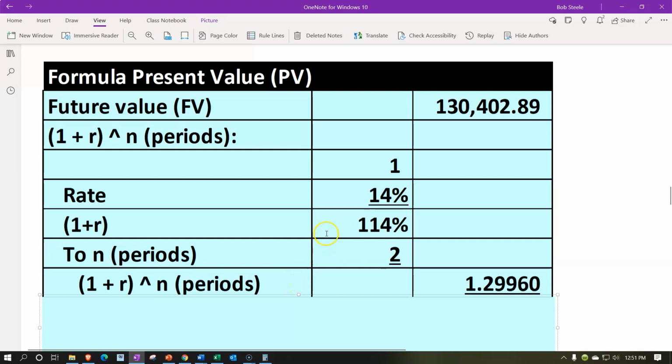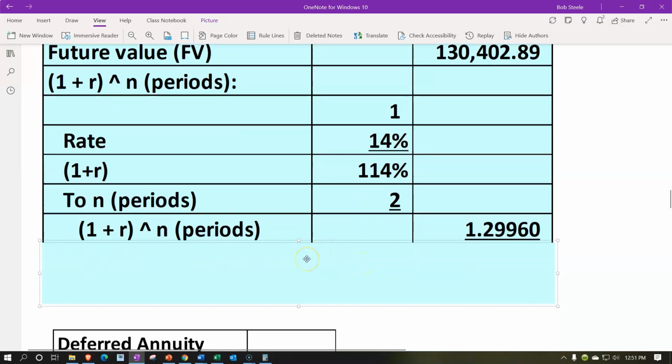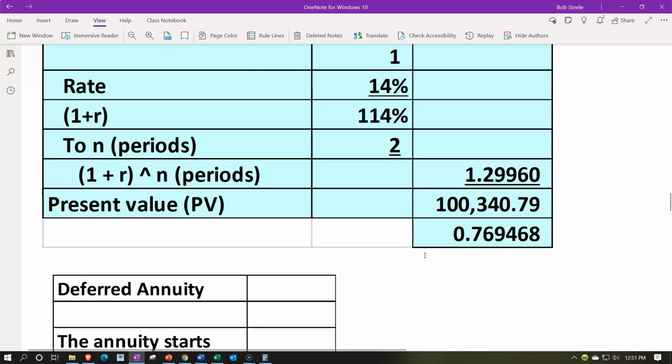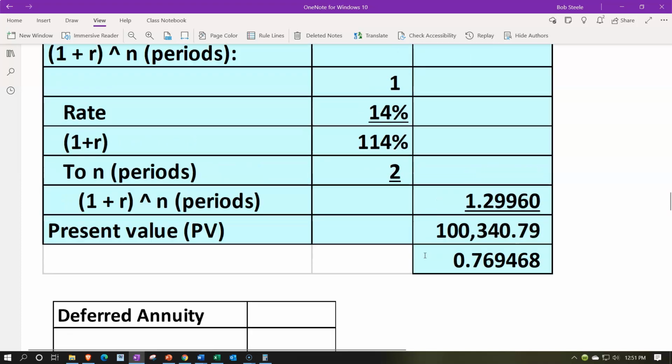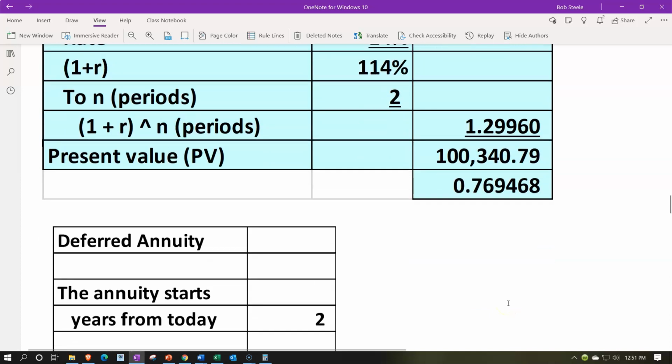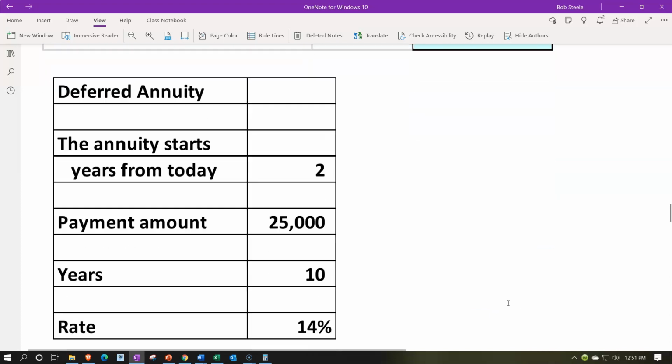So then if we take the 1.14 to the power of 2, we get the 1.2996. And then we could take the numerator, the 134,0289, divided by the denominator, the 1.2996, getting the 100,340.79, which I think we saw prior to this in that running balance type of calculation. If I was to divide this out, the 100,340.79 divided by the 134,0289, we'd get the amount we would expect to see on the table, although the table will typically round it to 3 or 4 digits. So that's going to be the answer.